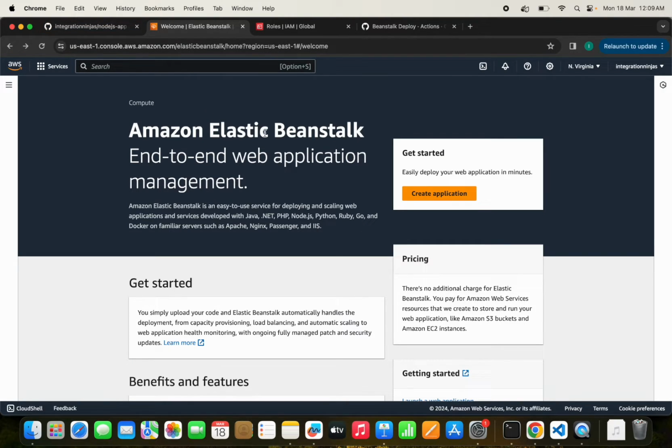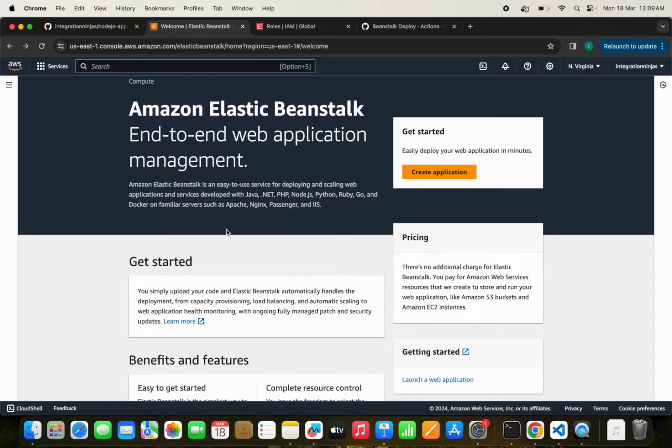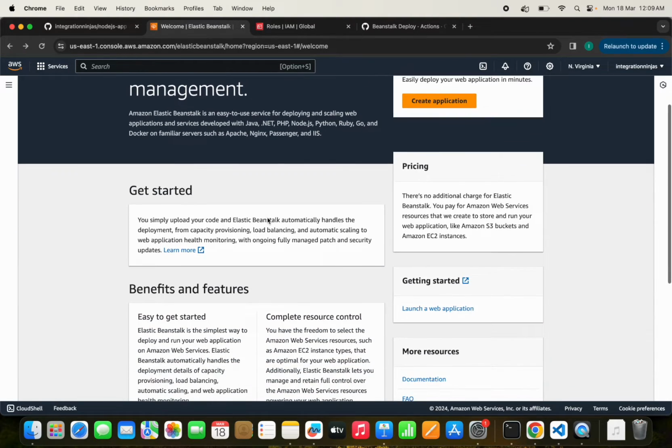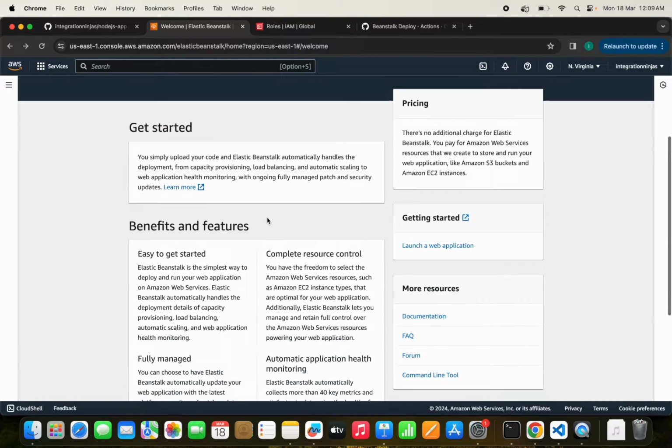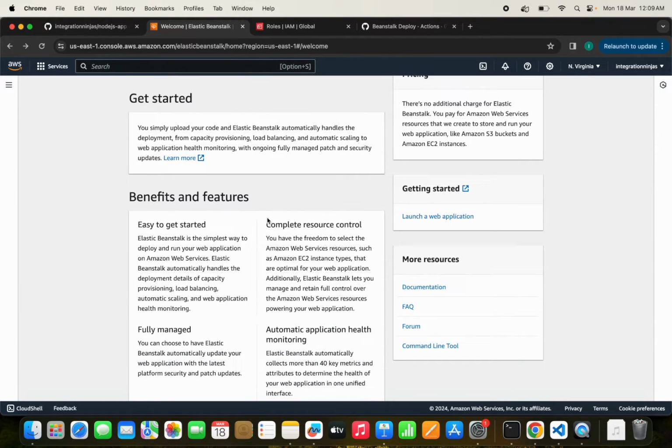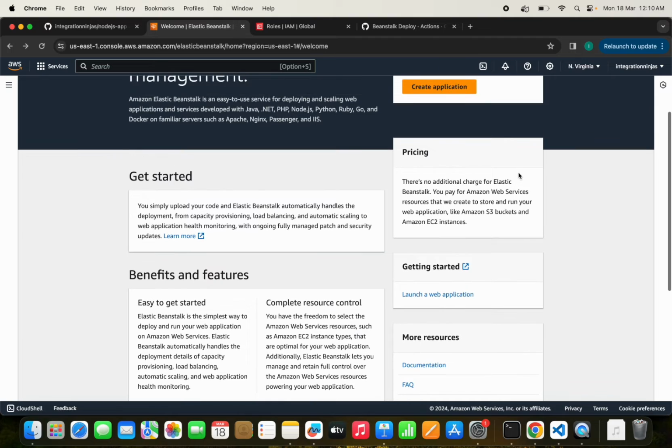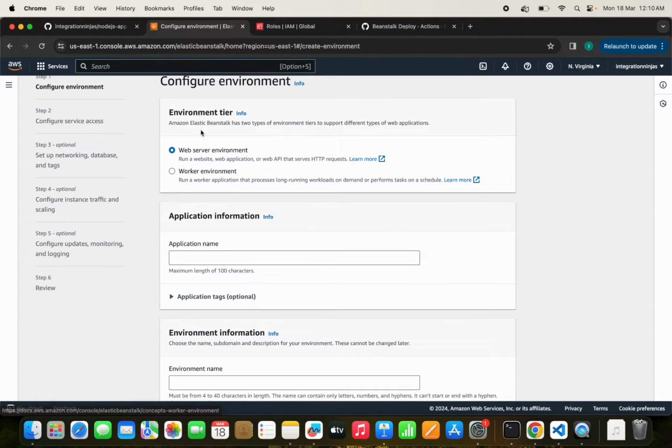We will create an Elastic Beanstalk. So we can see here it's an easy-to-use service for deploying and scaling web applications and services developed with these many technologies. So this is very good to scale as well. If you are starting a small application and then you have to grow, we can do that easily. So let's create an application. We are going to start with a web server environment because we need an API and all those web applications.